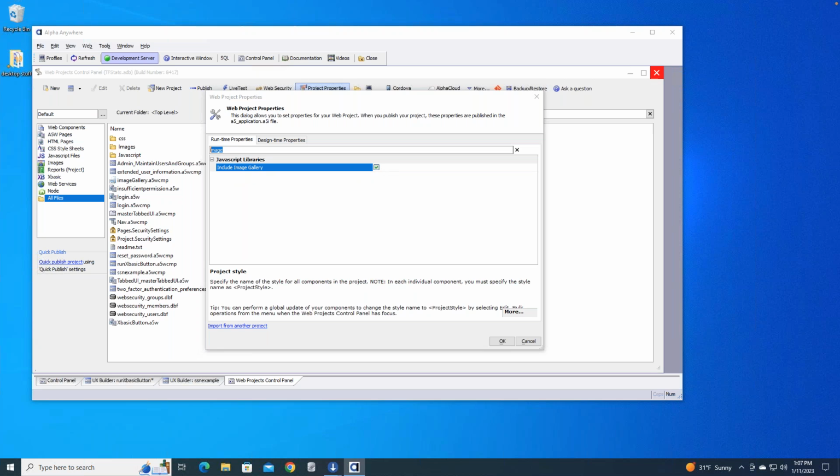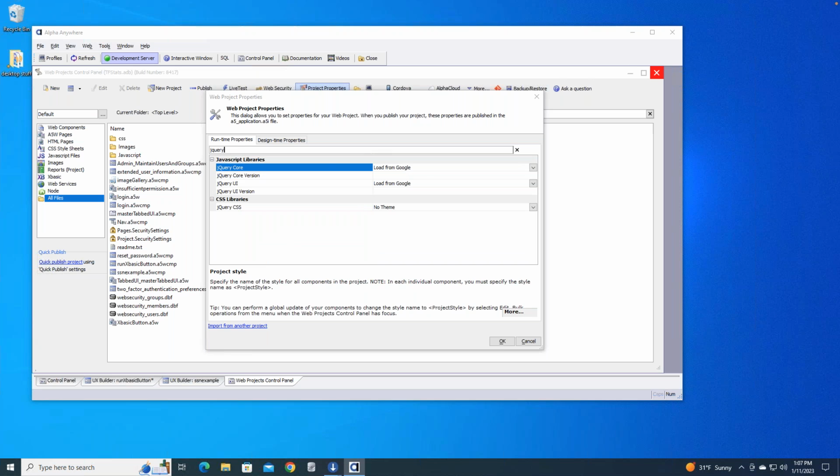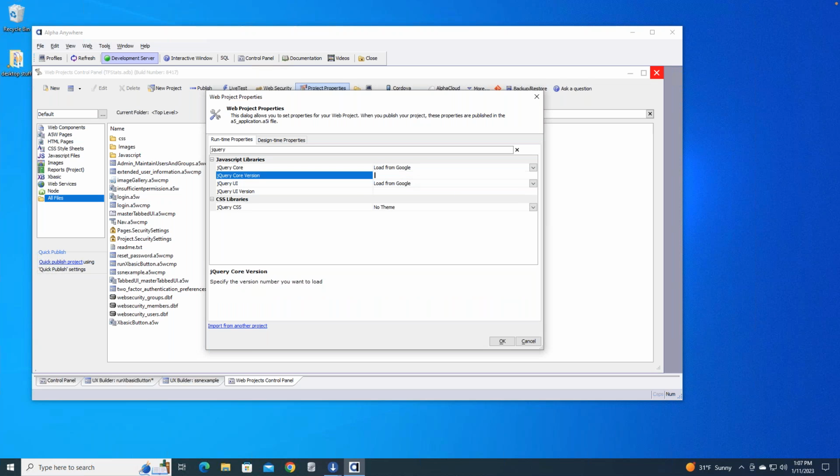The second thing is that the version of jQuery that we supply can conflict with a version of jQuery that is expected. jQuery is another JavaScript library that helps you display things on the screen. And to do that, you just go into jQuery, you look that one up, and by default, it's going to say that this jQuery core is loaded from the internal version, whatever is Alpha. What you're going to want to do instead is set it to load from Google. It's going to put a version here. You're going to want to erase that.